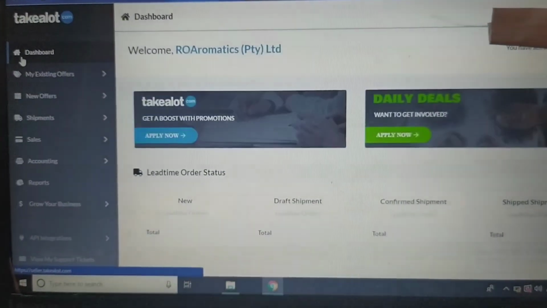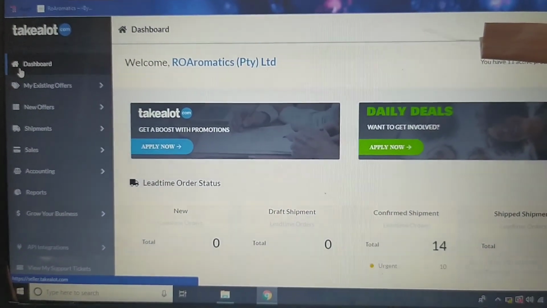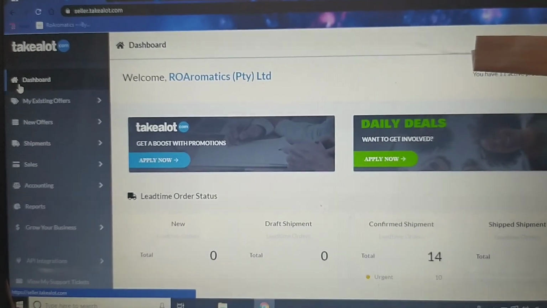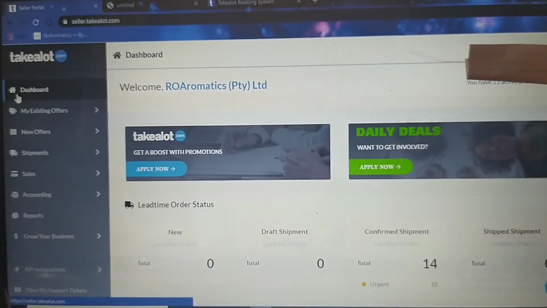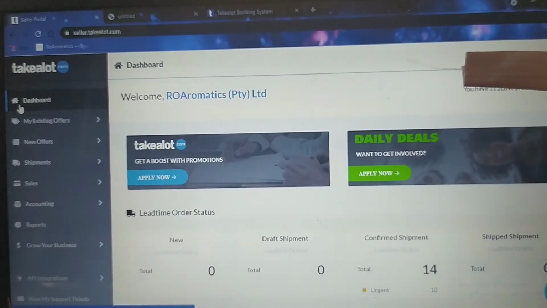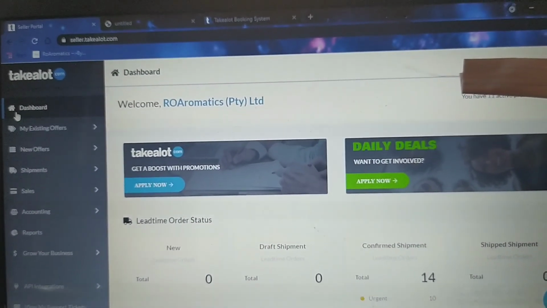So yeah, I think for today this is it. Then I'm going to do a video on my existing offers, new offers, shipment, a full one on shipment, on sales, on accounting, and all the other parts.